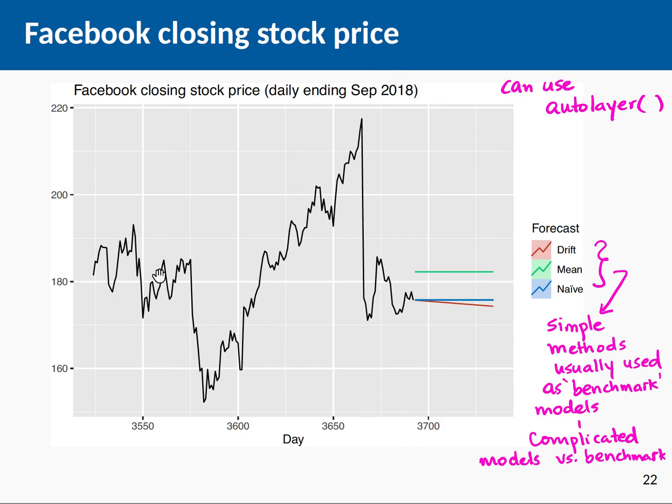This was a lot of code to just get this done. Because the Facebook stock prices are a little more involved, you can use the autolayer function again, in addition to the code that we wrote before, to see which model is performing better. We ignored the seasonal naive here because there is really no seasonality that we see. But if you want, you could have done that as well. But we really don't know what type of season we are going to specify. These simple methods are usually used as benchmark models, and we usually would compare those benchmark models to more complicated forecasting methods in the future.